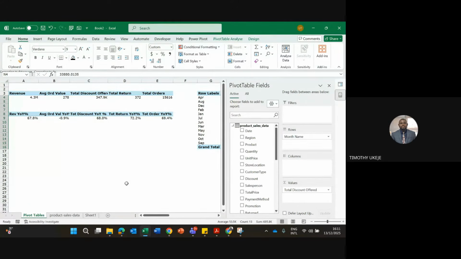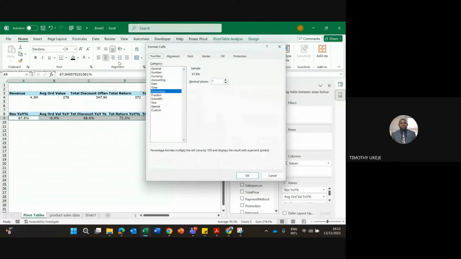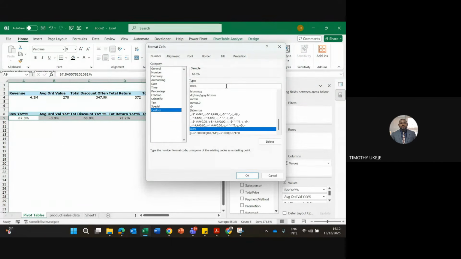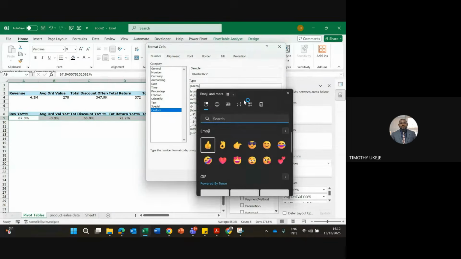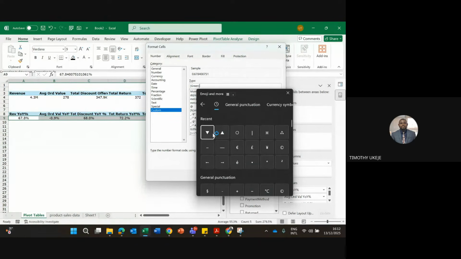Right, so also when you come to this, what's the formatting I want to go with? This will be first green for values that are going up, and I need an arrow to do that, so I can pick an arrow from here. So let me pick this one.